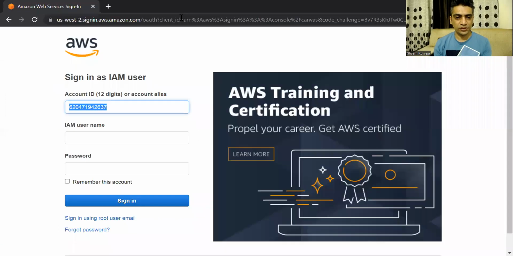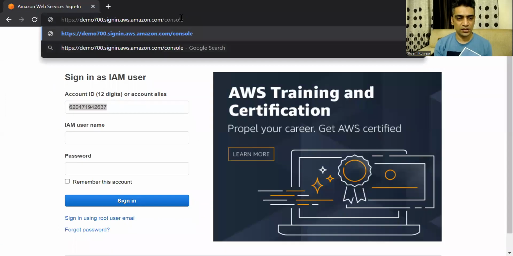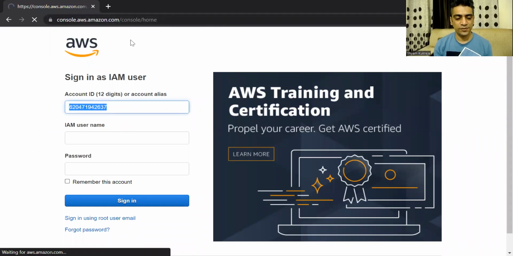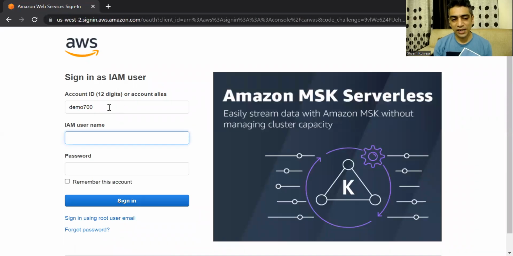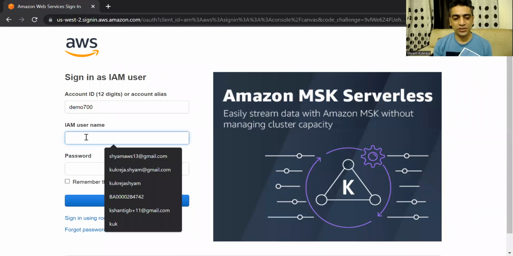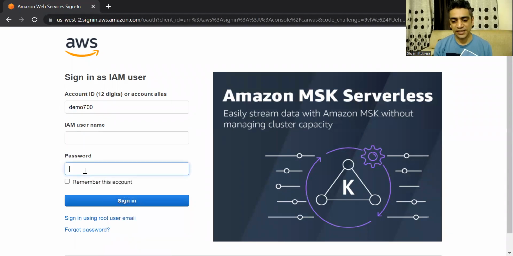Now if I click this URL, which is demo700.signin, and enter that, you would see all the user will have to remember is the alias demo 700, which is so easy to remember. You can give some creative alias to your account, and then the user will have to punch in just the username and password. So that's alias, guys. Now let's come to the user creation.